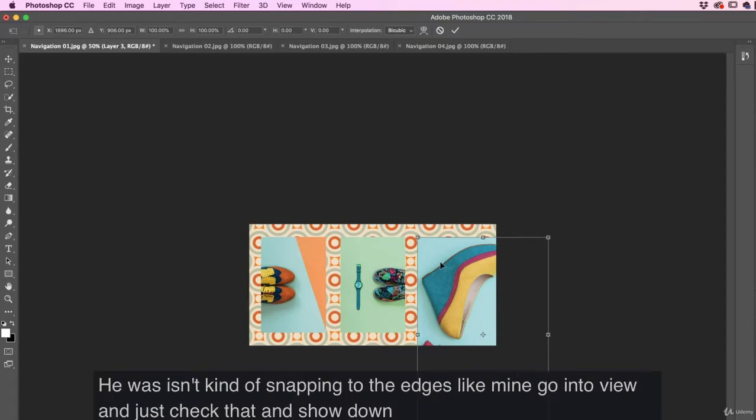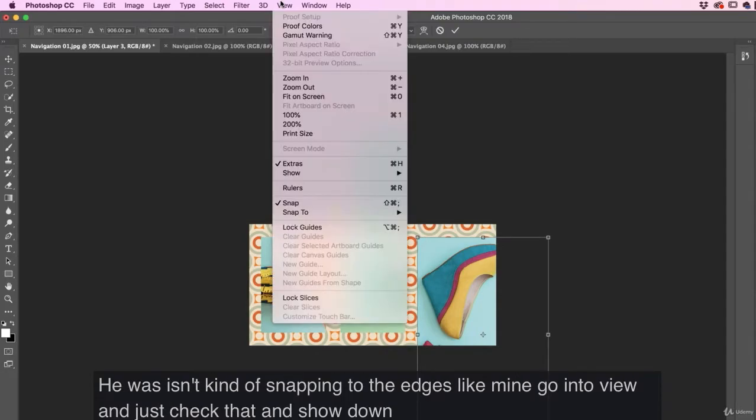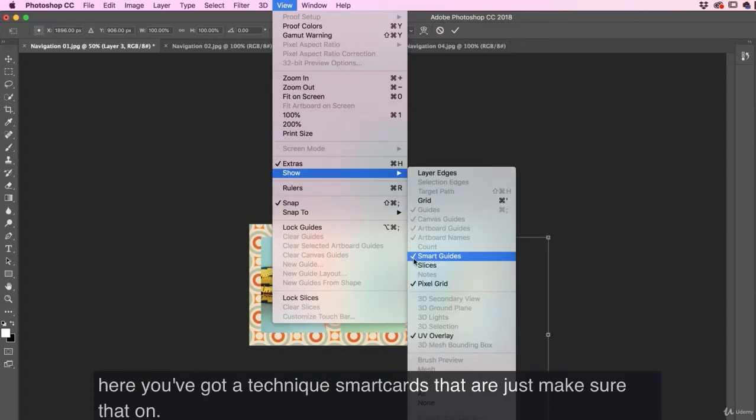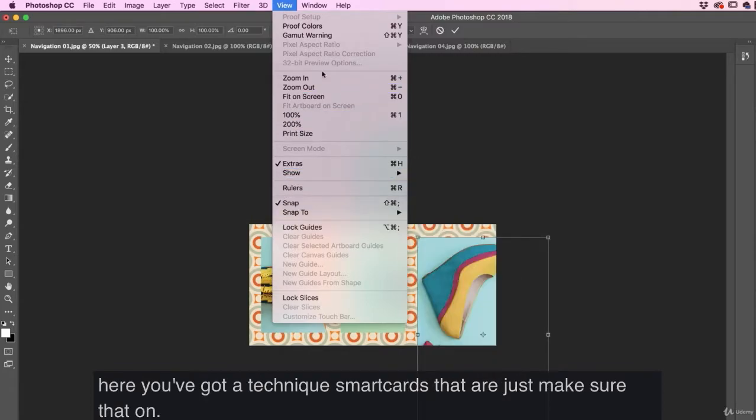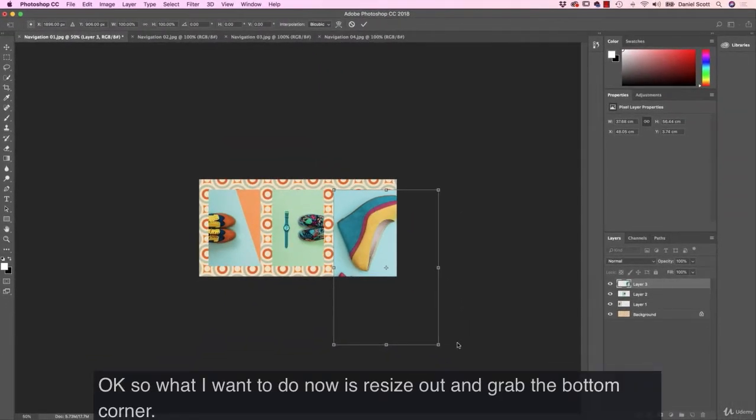If yours isn't kind of snapping to the edges like mine, go to View and just check that and Show. Down here, you've got a tick next to Smart Guides. That'll just make sure that's on. Okay, so what I want to do now is resize it. I'm going to grab this bottom corner, just drag it.